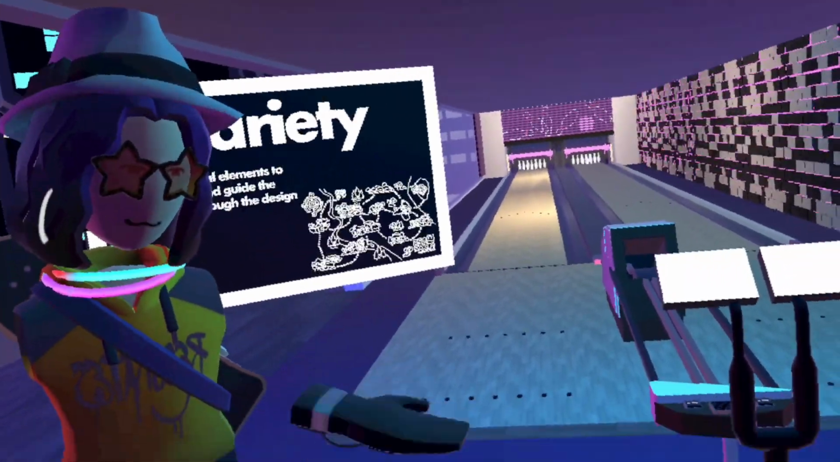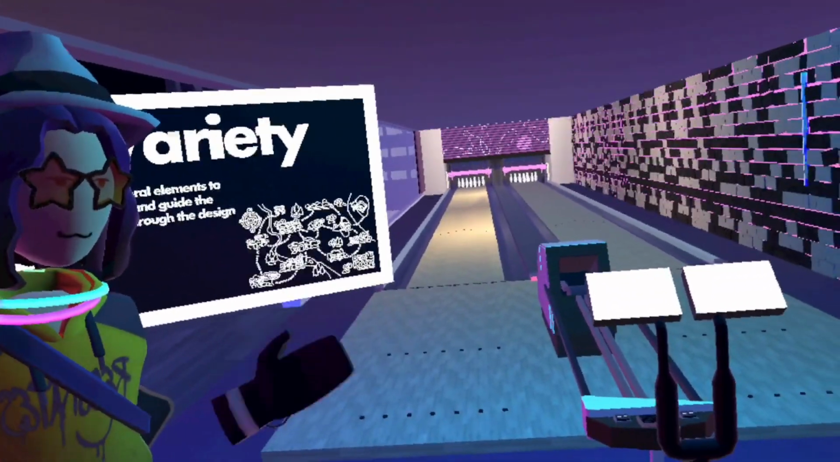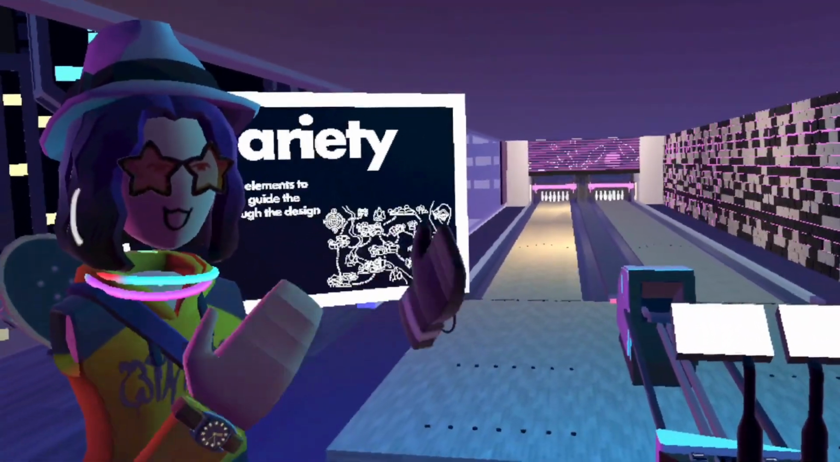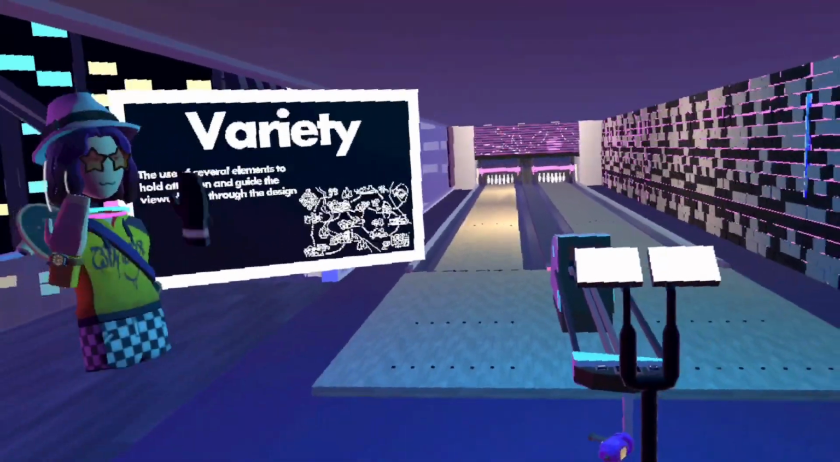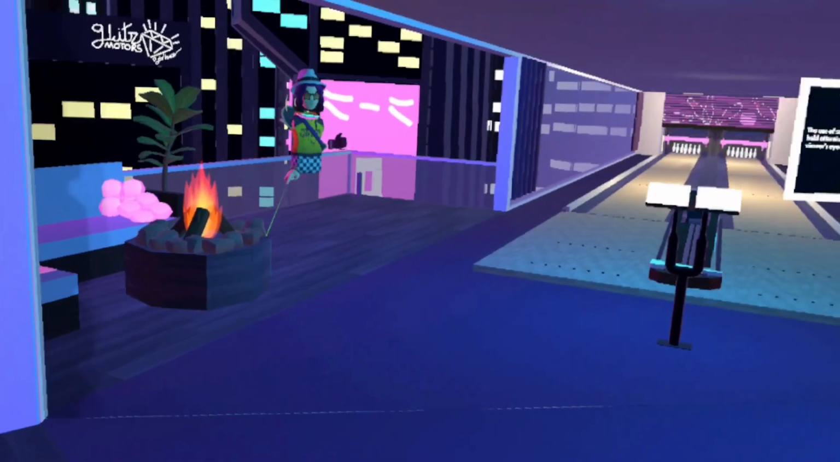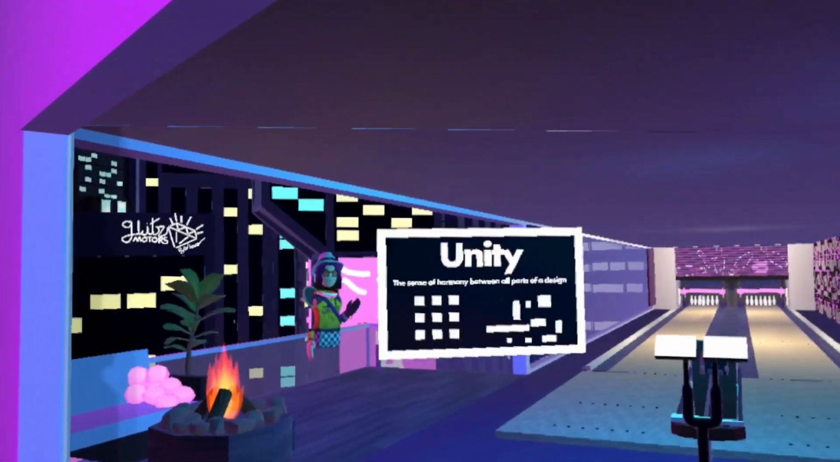So, you can see a variety of different things like dotted lines, the compass rose, the buildings, the logo. The variety in objects and elements contributes and guides your eyes through the design. It's great. It's lovely. So, we're going to get into the unity aspect of principles and elements in design.